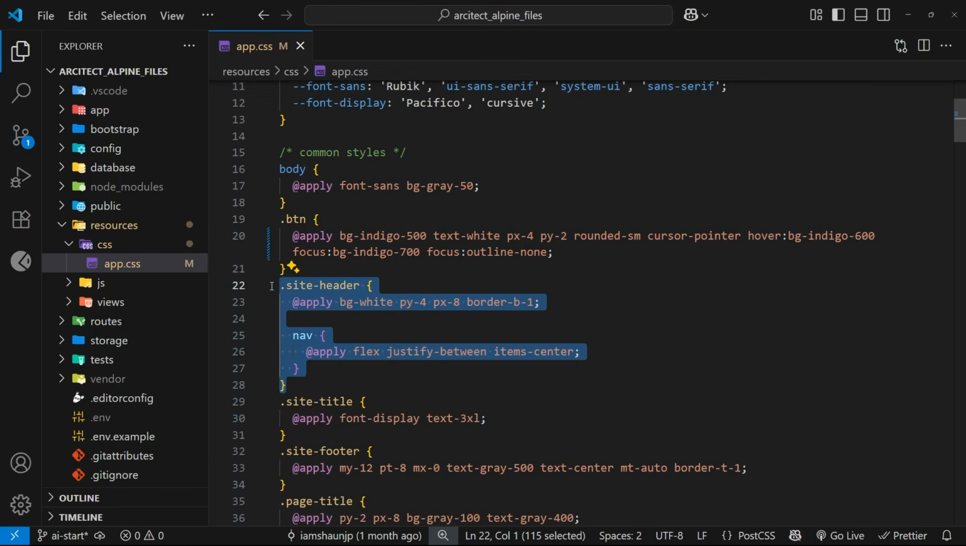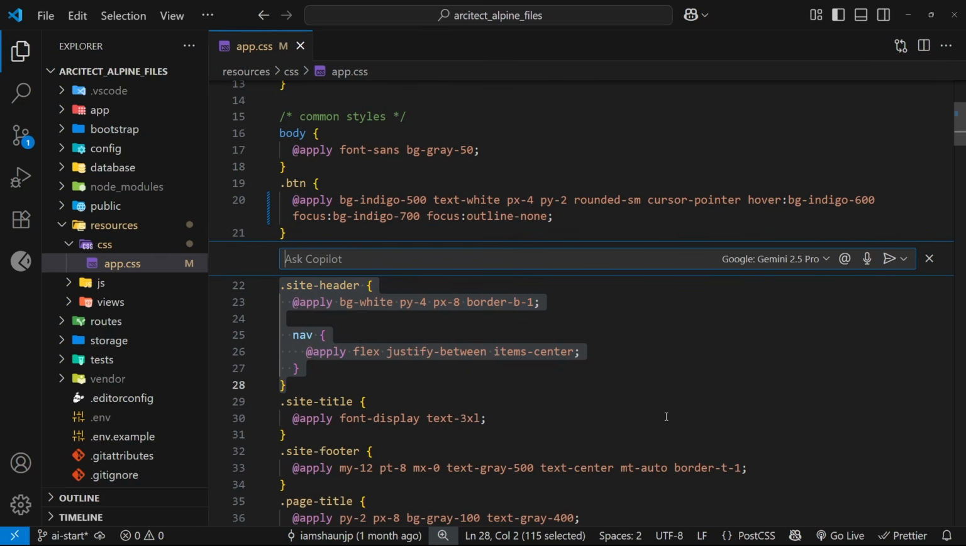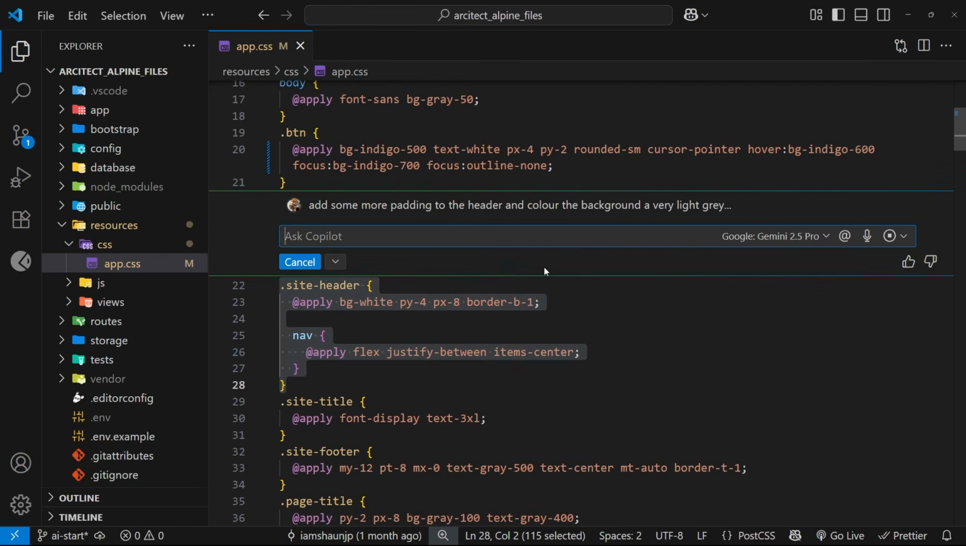I'm going to highlight the site header class, go to the sparkle icon again, and this time I'm going to modify using Copilot. And that opens up kind of like an inline chat where I can talk about this bit of code. I can also ask Copilot to edit or change the code as well. So I could say in here, add some more padding to the header, and color the background a very light gray instead of white. All right, so I'm going to press enter, and hopefully it's going to add that change.